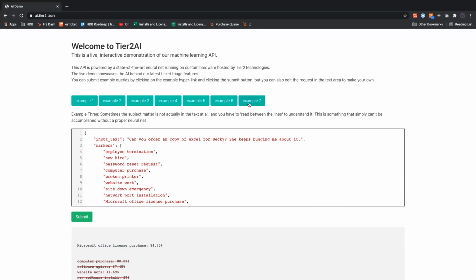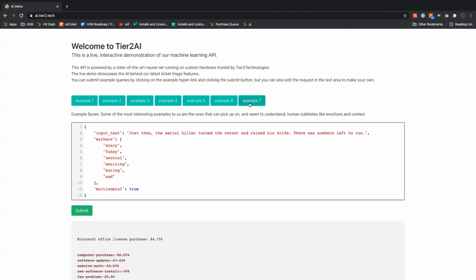But I also want to hit quickly on identifying sentiment, because this is a huge thing. There's whole products that are based on this concept of identifying human sentiment and triggering follow-ups, or if someone's really upset, being able to follow up with that. And so I want to look at our example number 7 here.